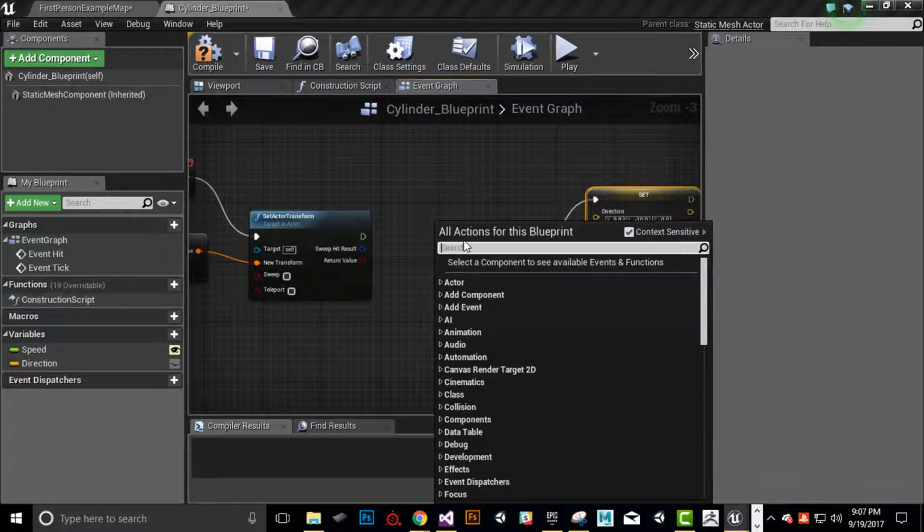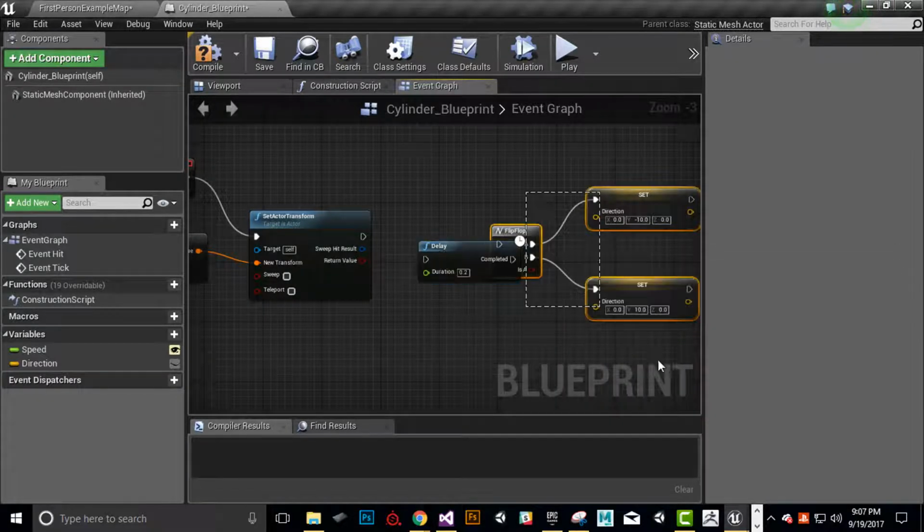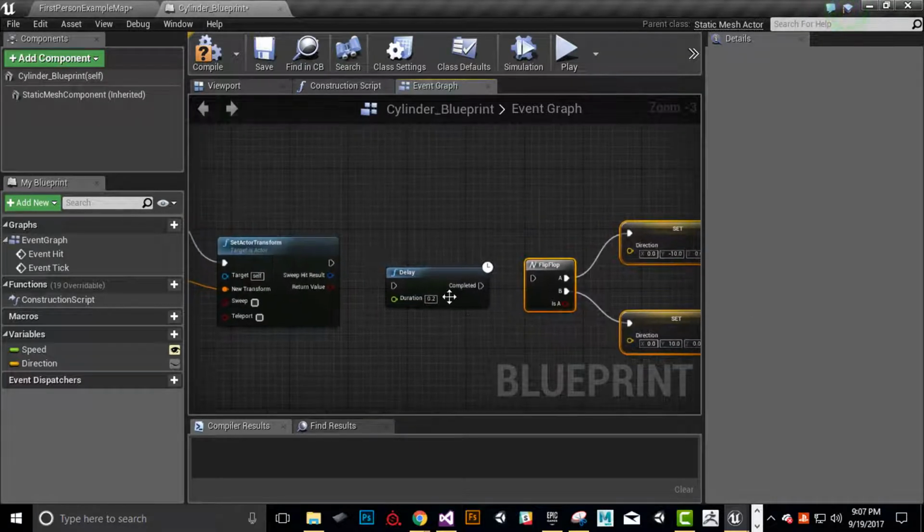And what we'll do is right click here, type in delay. Let's kind of move these guys out. And what we can do with this node is we can delay between the flips. So for example, let's start off with 6 here, and we'll complete it here and click on that. I'm going to compile this, save again.